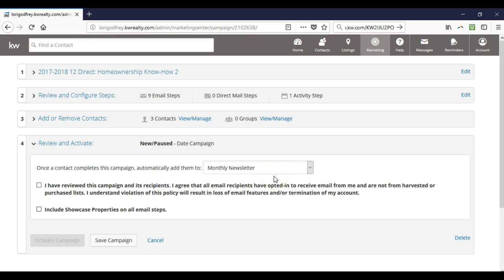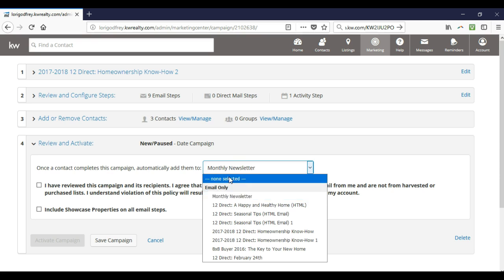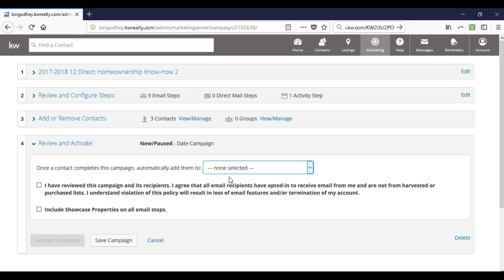Then it'll say, once a contact completes this campaign, automatically add them to blank. We can add them over to any type of newsletter we want to, or we can click None Selected if we don't want to put them on another newsletter. If we want to manually update it later on, that's perfectly fine as well.